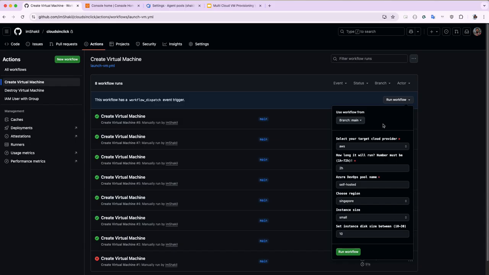since this is a multi-cloud VM provisioning, I have used two cloud providers. One is AWS, another is GCP. Staff can choose whichever it will be, AWS or GCP, and then staff needs to input how long it will run. It should be between 1 hour to 72 hours, which is 3 days. Let's say we are using it for 1 hour, or let's say 6 hours. That's up to us. We can give 1 to 72. So we are giving 1 hour.